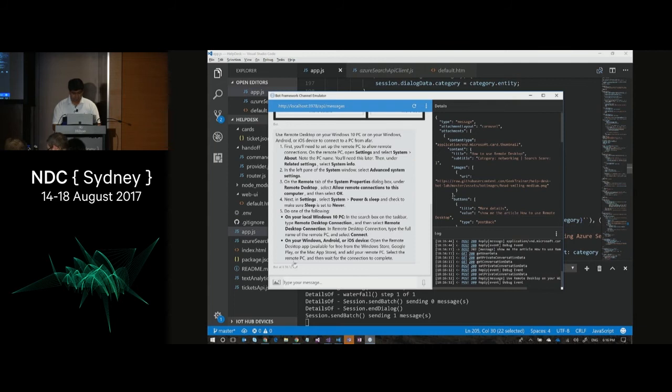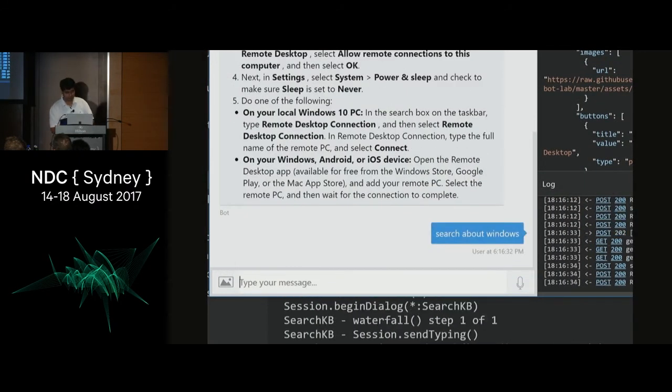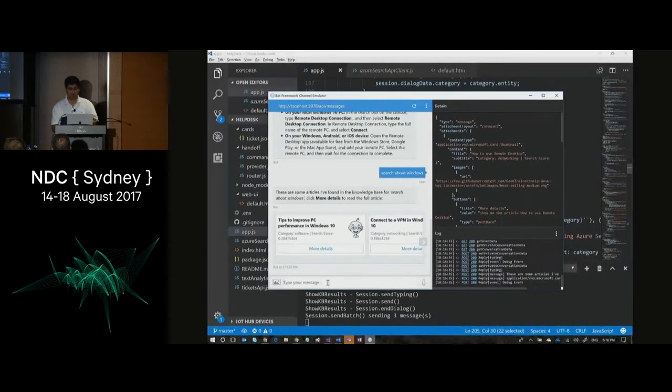And then again, if you want to take it a bit further, I can just go off and type, let me just zoom in, search about Windows. So what I've done now is I've triggered a function in Node which is looking for "search about" as the keywords, and I can just give it a name. So again, it's quite transactional. It's not doing any fancy NLP on top, but it is quite common to the way people talk about when they're looking for specific things in their knowledge base.